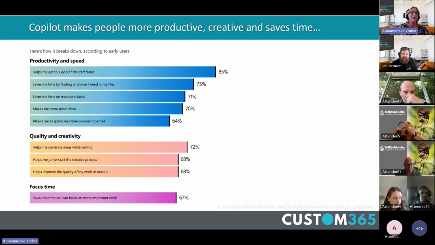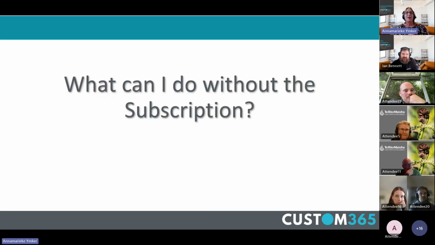It saves them time finding what they need and finding their files. Helps them with their mundane work, makes them more productive, allows them to spend less time processing email. Now, we all are in that space where we have to do a lot of work in emails, and we'll have a look at how it can help you with your emails later down the track. Plus, there's a few stats in there around the quality and on the focus time, and the focus time is 67% is saying that allows them to focus on the more important work.